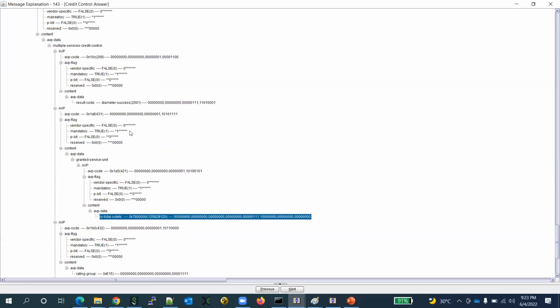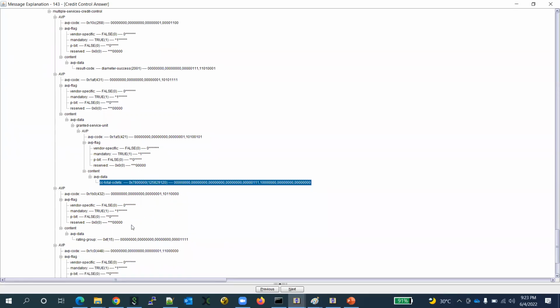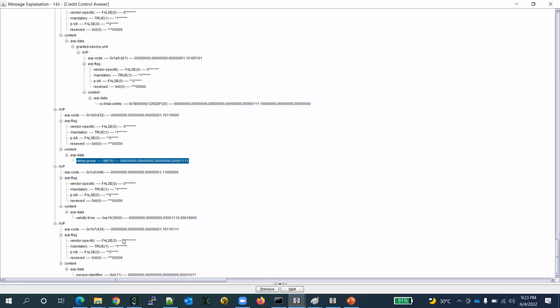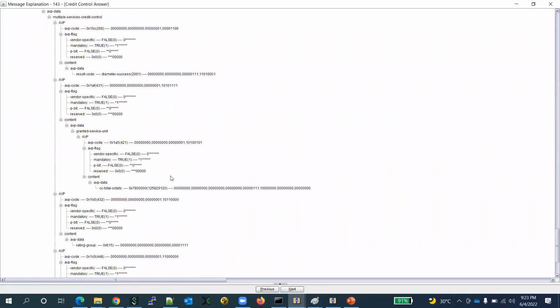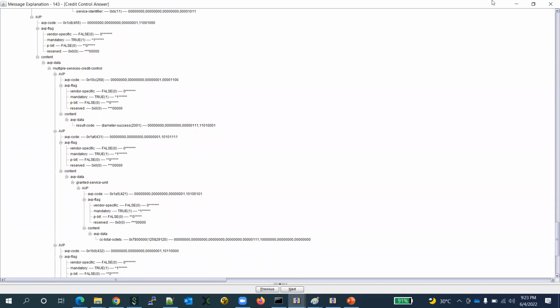Again, it's diameter success, the content. So this is rating group 15. Okay, so currently this service was being used by the user with 4 different rating groups. One was expired. Once quota 1 is expired, for example, the package is expired for a specific service, the rest have been updated.